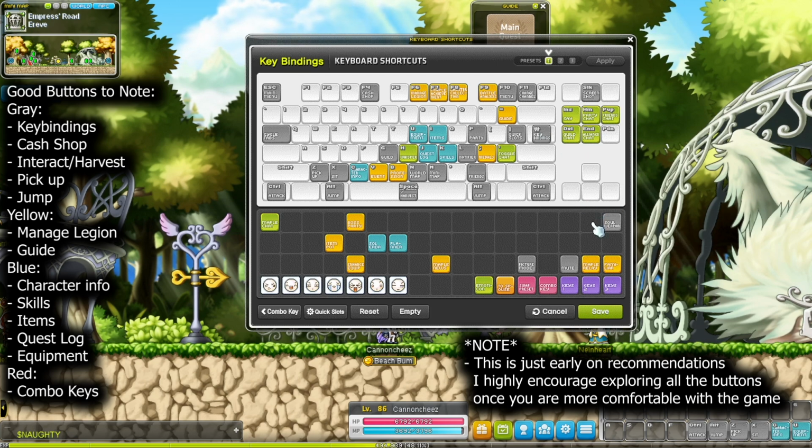I don't know how they color code all of these. I think it's arbitrary at this point and they just give certain buttons colors. But I'm just using the colors to point out which keys are what. So in the gray section, the ones that I would recommend putting on your bars and knowing where they are: your key bindings, your cash shop, your interact harvest.